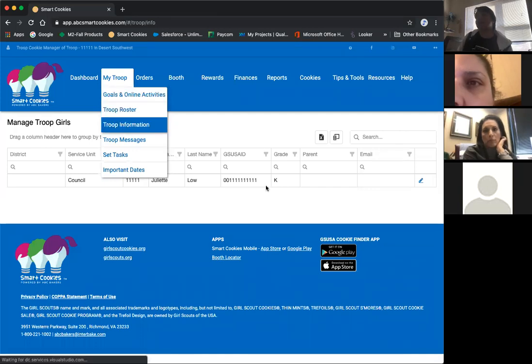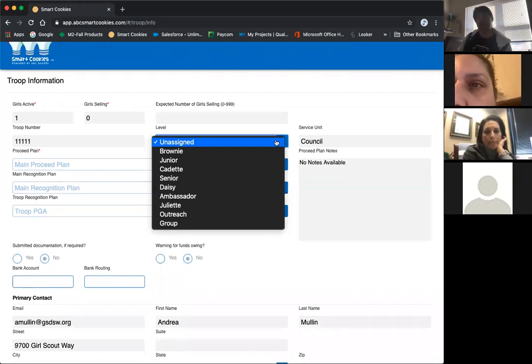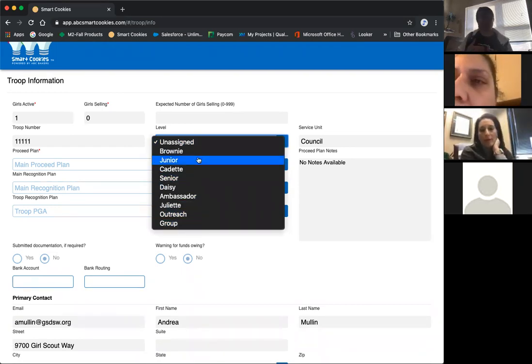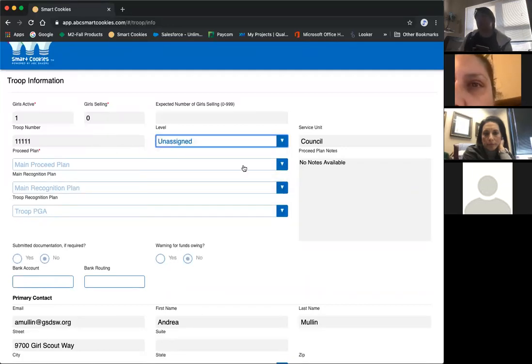The next section is your troop information. I've actually noticed that most of our troops are multi-level troops, which are listed as group. If that is incorrect, if you are strictly one level, or if you're listed as one level, but you're actually multi-level, you can update that selection here as well. These options will be automatically uploaded by council when I put your information into the system.